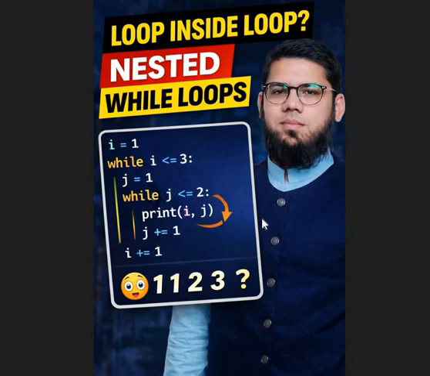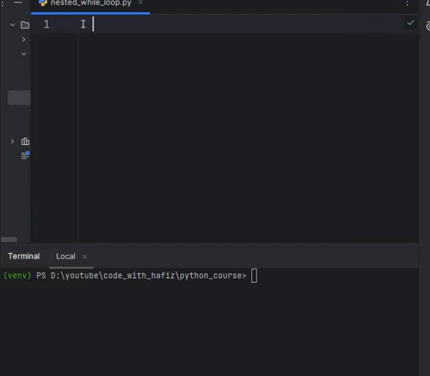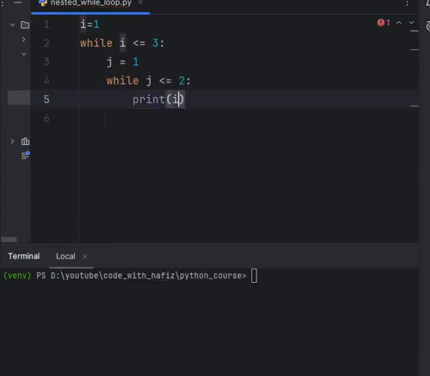Let me explain this code with the help of an example. i equal to 1. We initialize a variable i with 1, while i is less than or equal to 3, j equal to 1. We are initializing the j variable with value 1. If the outer while condition i is less than or equal to 3 holds, then j equal to 1, while j is less than or equal to 2, print i and j.